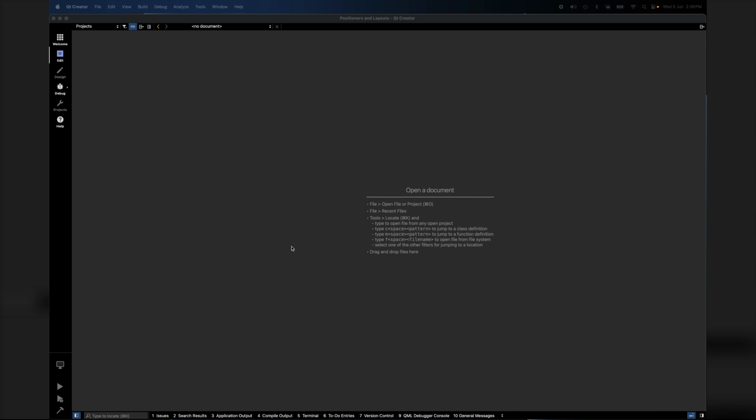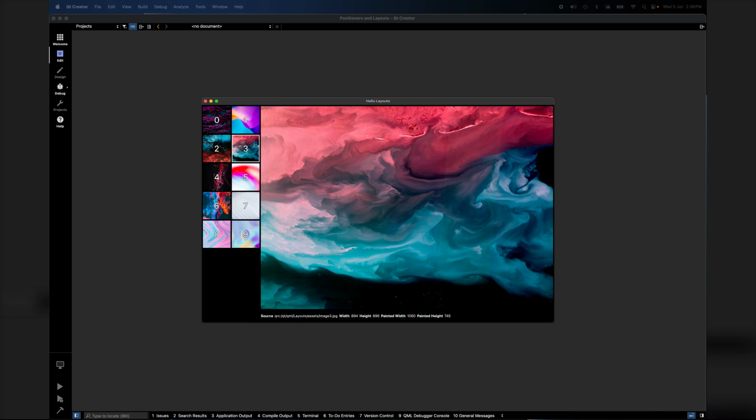In this section, we'll explore how layouts can arrange and size items, focusing on row layout, column layout, and grid layout. We'll compare these layouts with their positioner counterparts. Our project will involve building a simple image viewer that displays thumbnails, allowing you to select an image for a larger preview and display image details below.